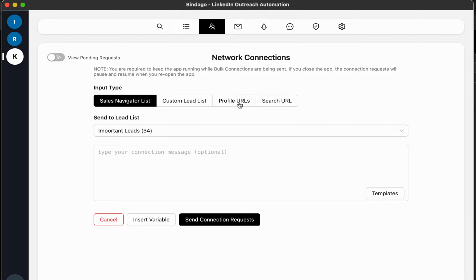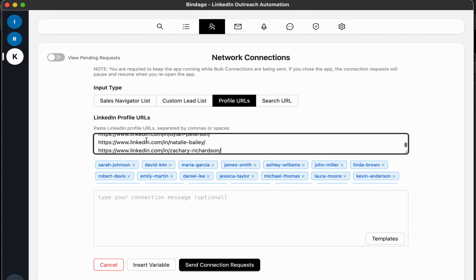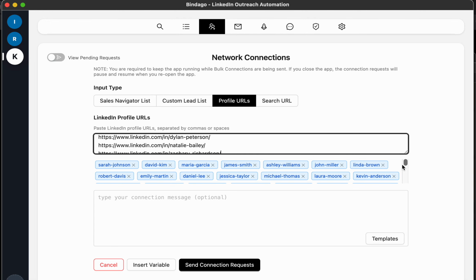So I'm going to click that list of profile URLs and paste them here. You can see the profile URLs, and you can see that it grabs the usernames here. You can paste as many as 1,000 profile URLs.